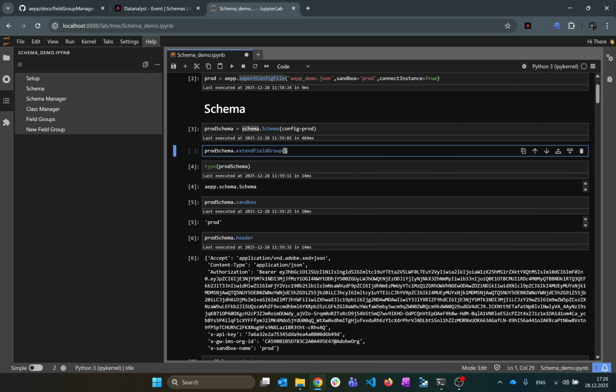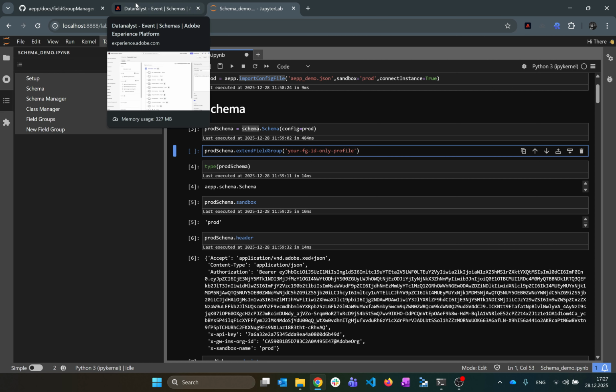So if you pass any of the field groups you have created in one of those two classes, here would be your field group ID, and it's only attached to a profile class, for example, then by just calling this method, it will automatically extend it not only to profile, but also to event, and you will be able to see it in the UI for both schemas in profile and event.